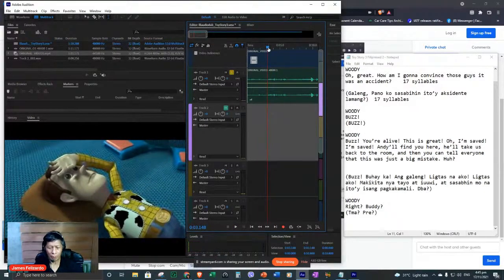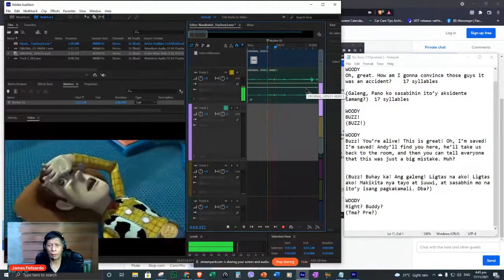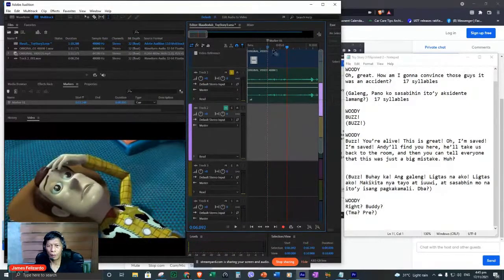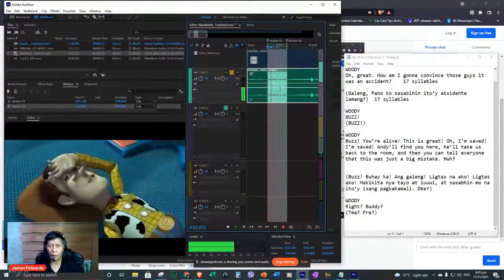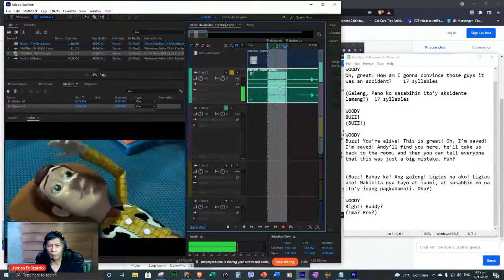In marking that spot, you just press the letter M on the keyboard. Okay, so that's the first marker. How am I gonna convince those guys it was an accident? Okay, and another marker, and you have it. So this is the dialogue that you have to work on. How am I going to convince those guys it was an accident?